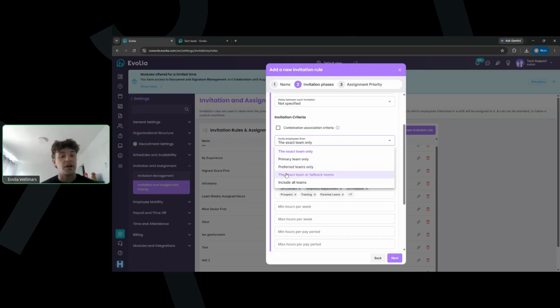You can invite the employees with the exact team or fallback teams. So let's say, for example, for a specific team, I could have 2 other teams that are fallback to this team, which means that an employee with either of those fallback teams could get invited to that specific shift. I'll show you how to set up those fallback teams later on during this webinar. And then you also have the option to include all teams, so to basically ignore this field when you invite the employees. You invite employees no matter what their team is.